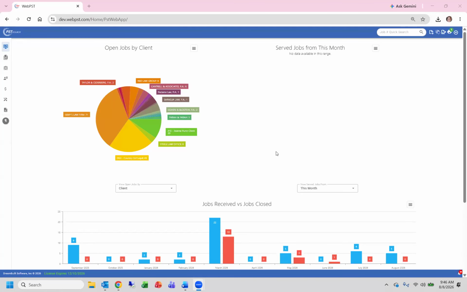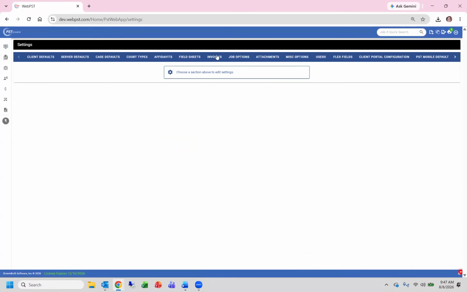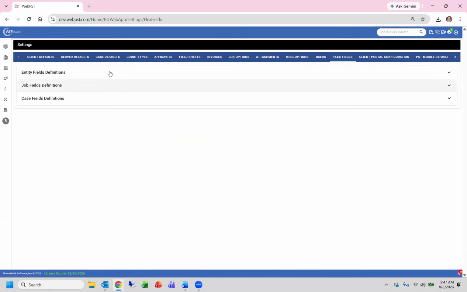To create flex fields for clients, go up to the upper right-hand corner, click on the down arrow, and click on Settings. There are a lot of settings in PST, and now there's a new one called Flex Fields. If you click on Flex Fields, you'll see there are three different areas where you can create flex fields: for jobs, for cases, and for entities. Entities are clients, servers, and attorneys.